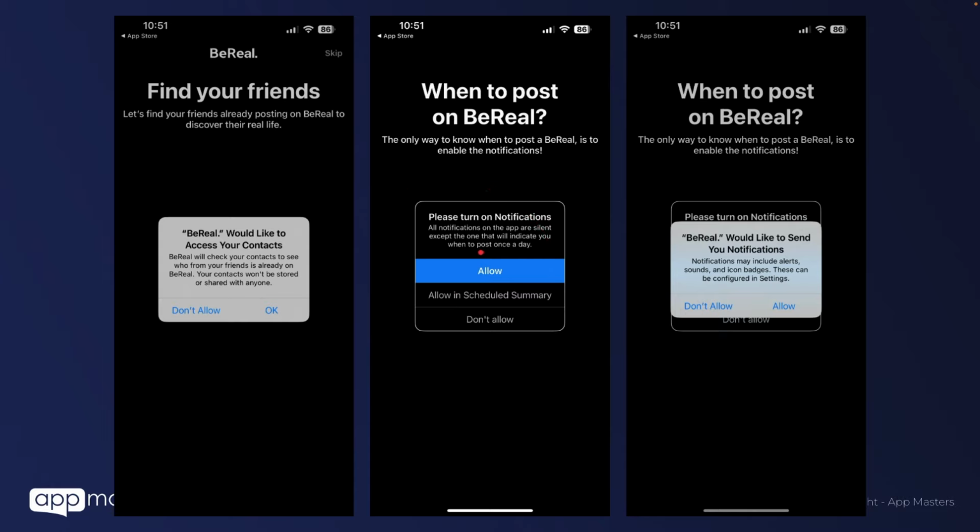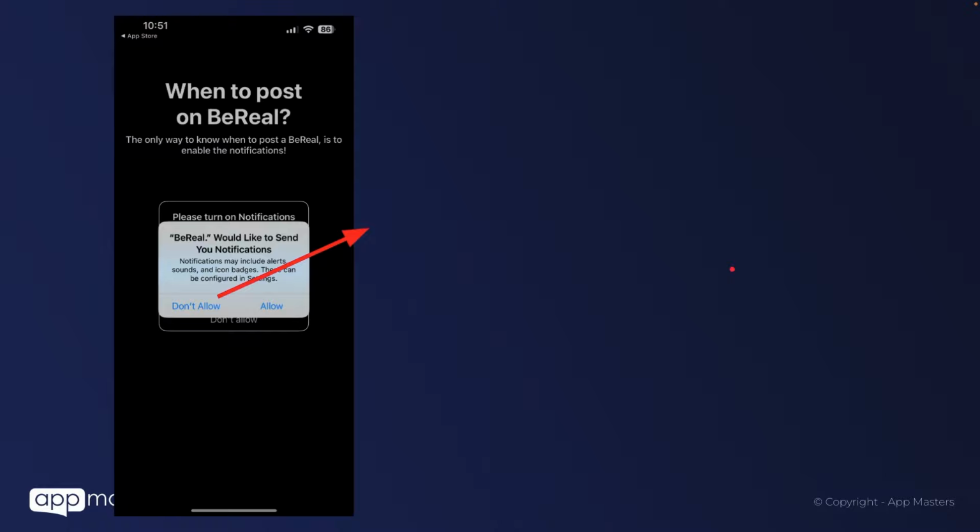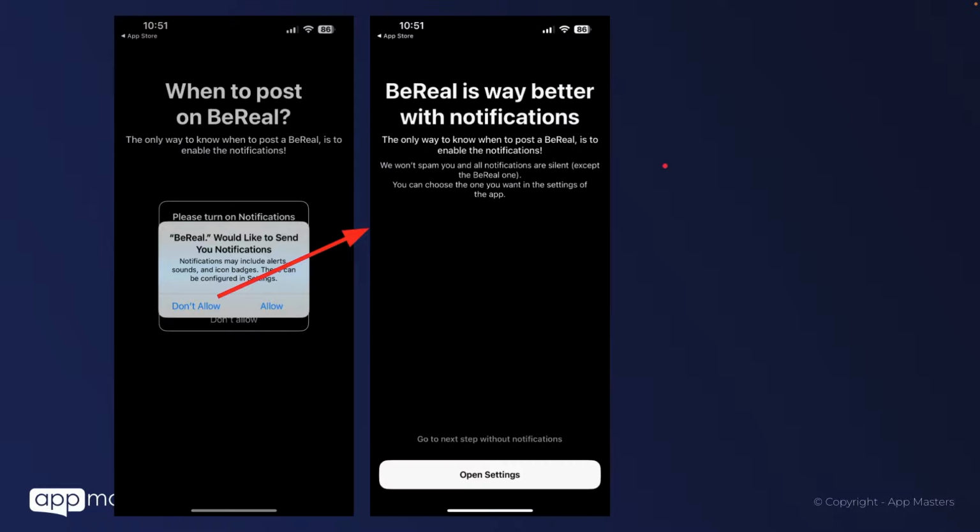And like, hey, here's what you're about to see. So hit enable, please, right? And then when I hit next, hit allow right here, they then hit me with the push notification. Now watch this, okay? So if I hit don't allow, which I personally do most of the time, it hits me with this screen. Be Real is way better with notifications.